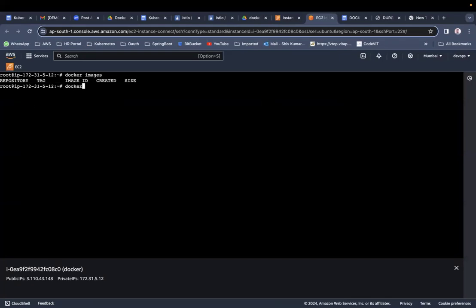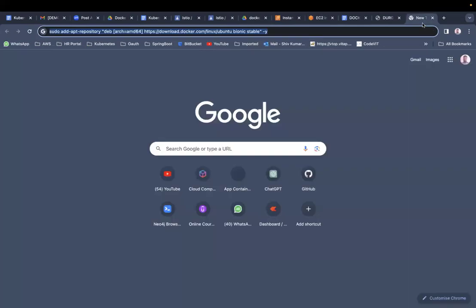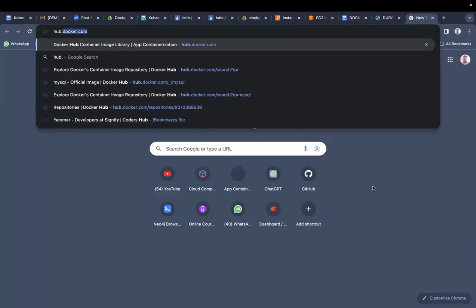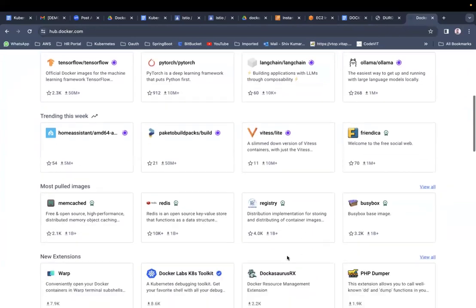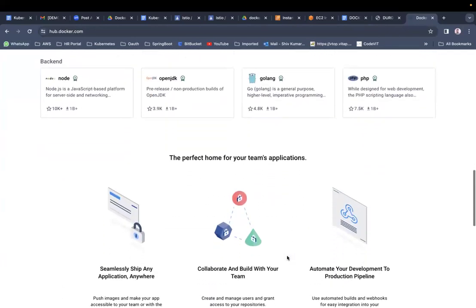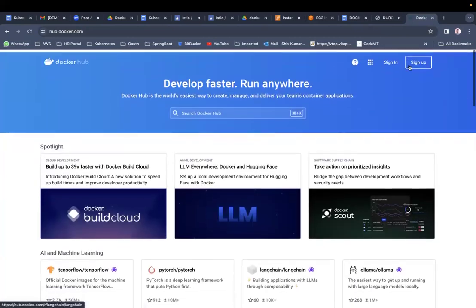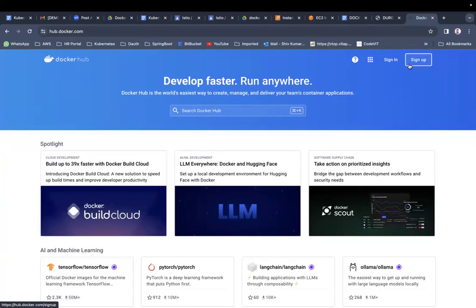Let me pull a particular image. Let me download a particular image from Docker Hub. First, you need to understand what Docker Hub is. Docker Hub is a Docker registry where you store the images. At hub.docker.com, this is the public Docker registry where we store our Docker images. You need to first create an account here. Some Docker images are given to us and you can use them, but if you want to push your own images, you need to create an account. Click on sign up.